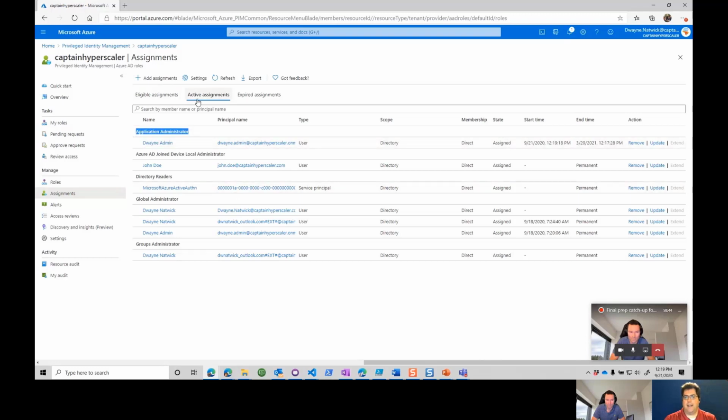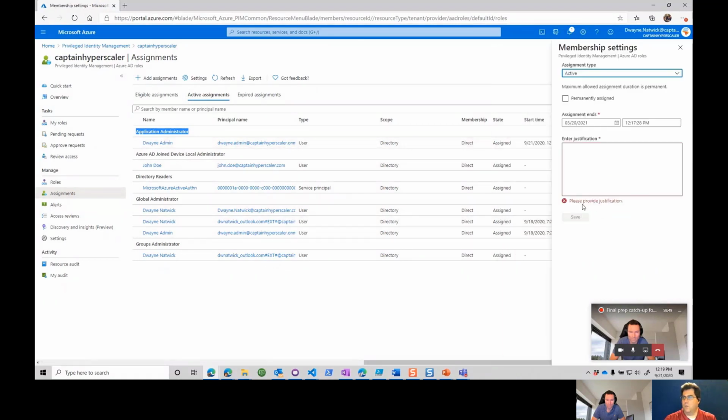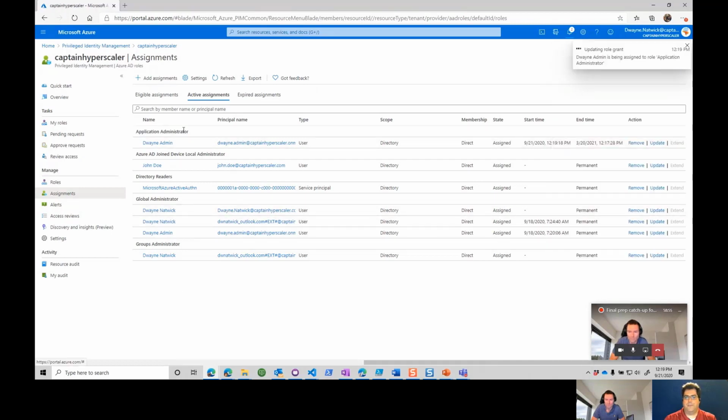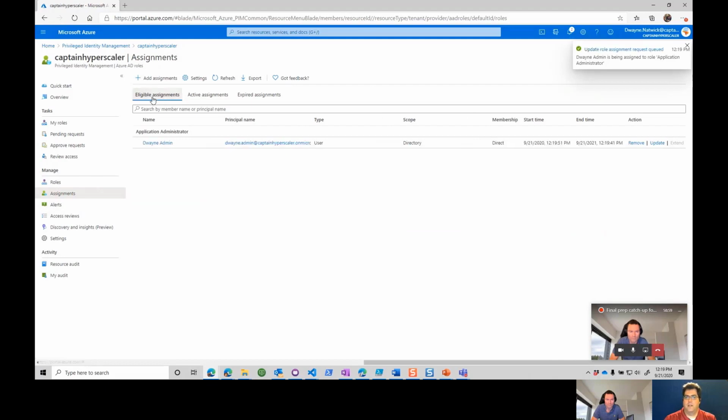Since I've made it an active assignment, it can go in there as well. We can go right into that as well, though, if we want, and turn that back to eligible and save that. And once that updates, it's then going to pop into the eligible. When Dwayne admin then logs in and goes to their role assignments, they will now have this role available to them that they can then activate themselves as well.